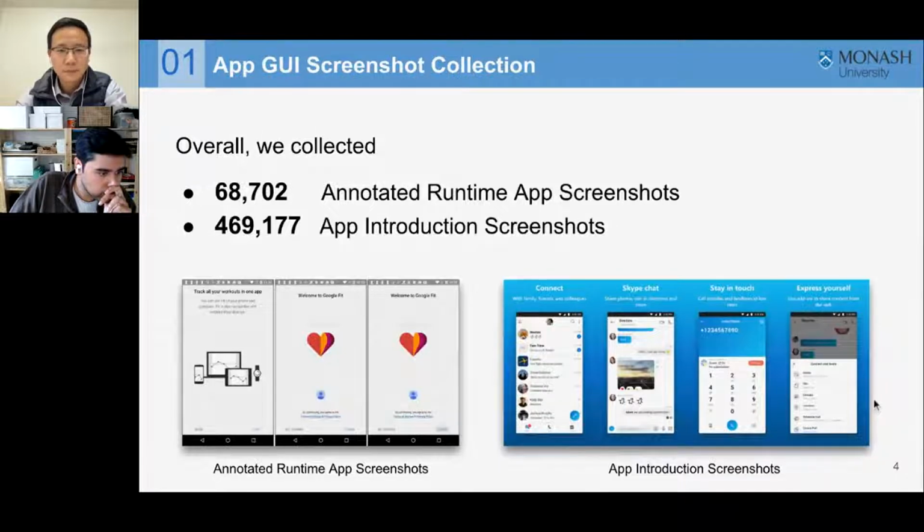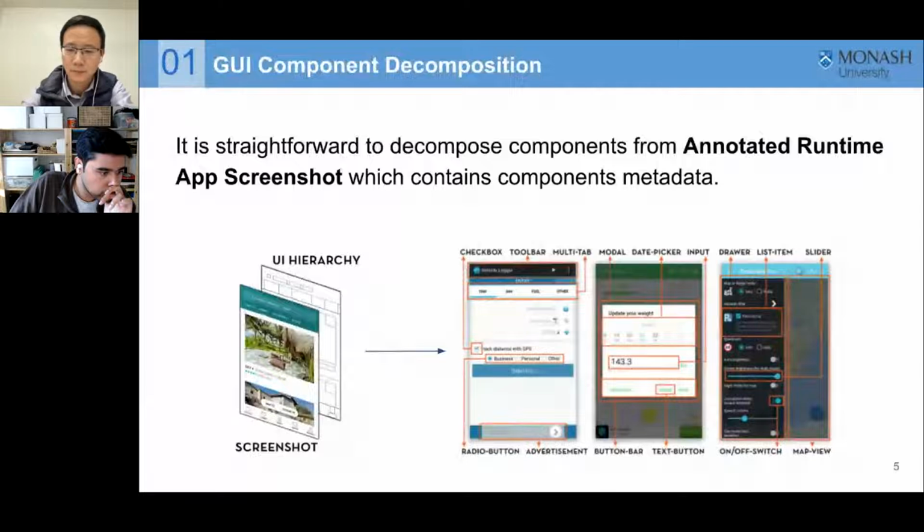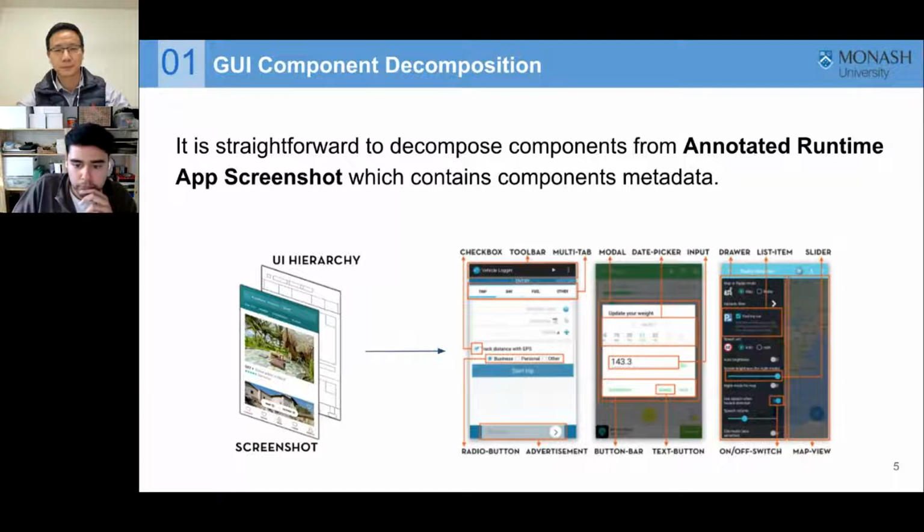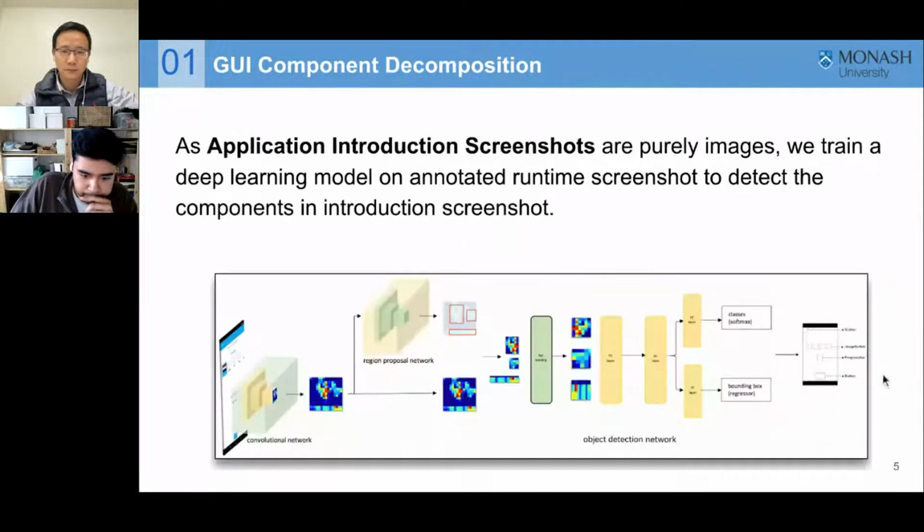After deriving the screenshots, we next decompose the components in the GUI. It is straightforward to decompose components from annotated runtime application screenshots that contain component metadata. However, the application introduction screenshots are purely images. Therefore, we train a deep learning model on annotated runtime screenshots to detect the components in the introduction screenshots.